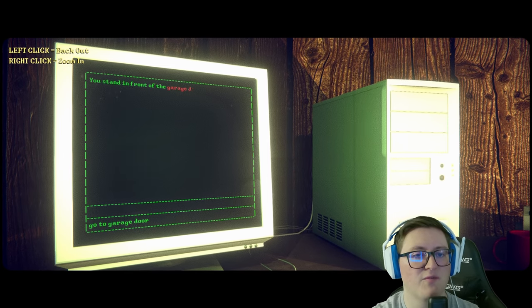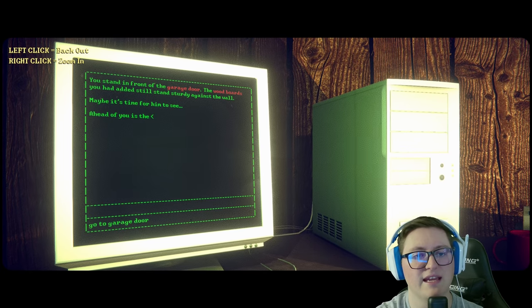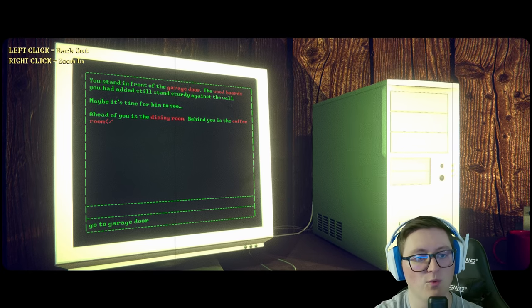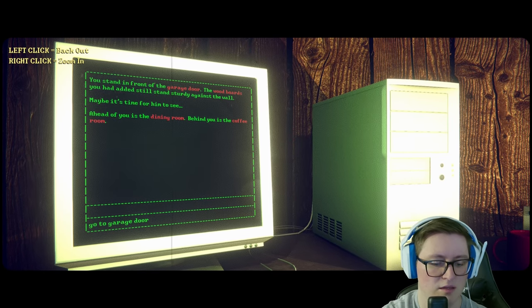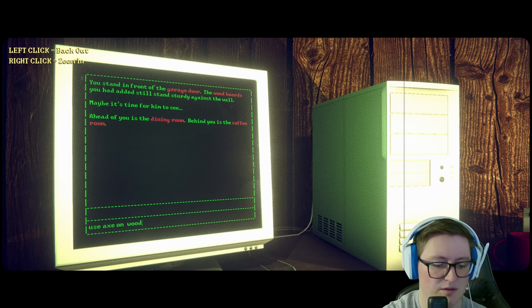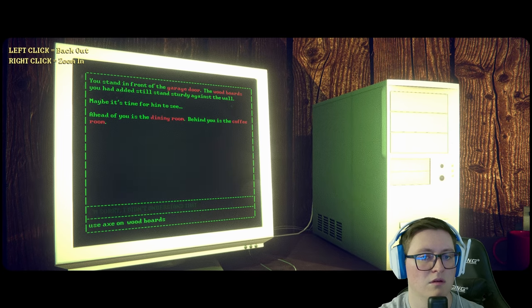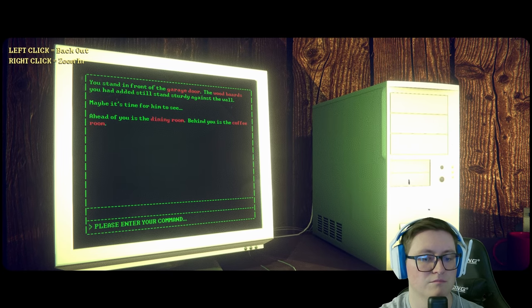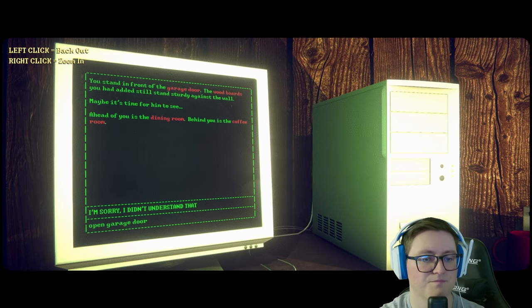Garage door. You stand in front of the garage door. The wood boards you had added still stand sturdy against the wall. Maybe it's time for him to see. Use axe on wood boards. Open garage door.